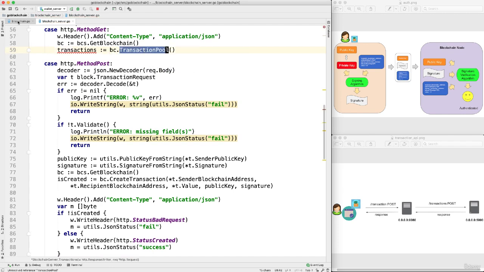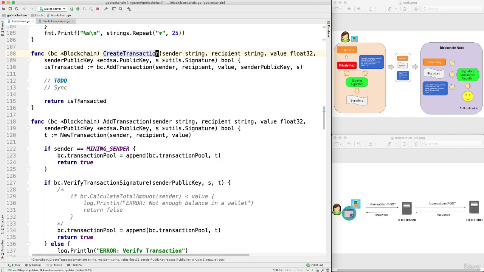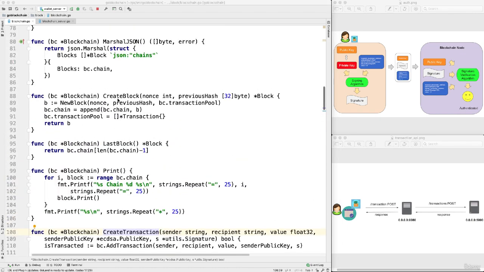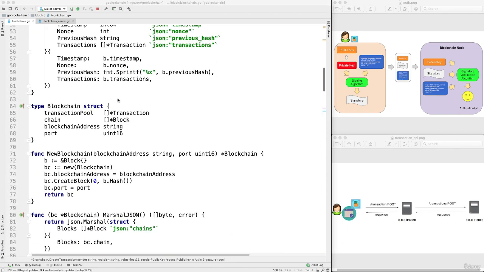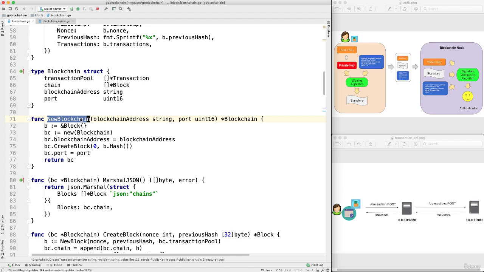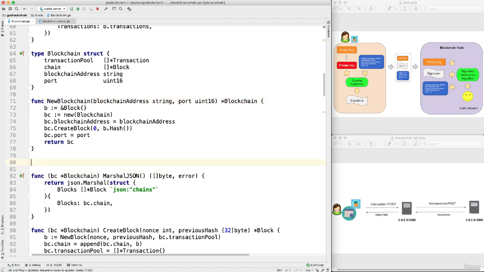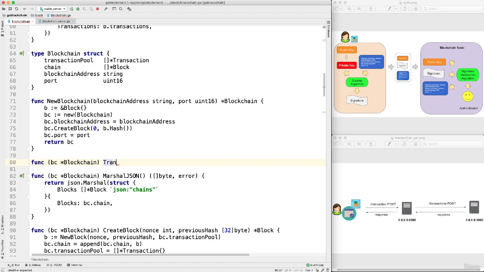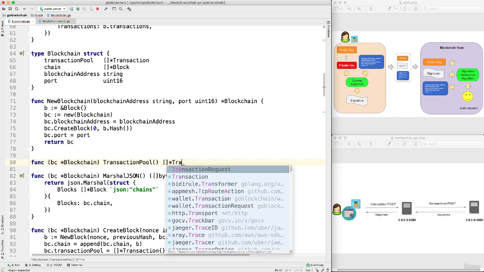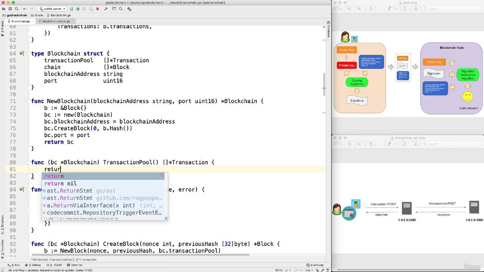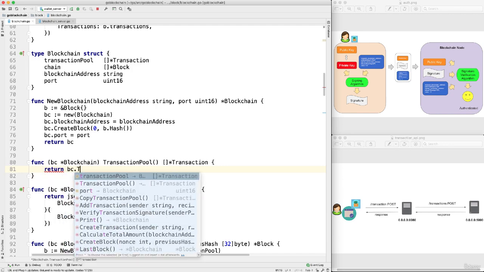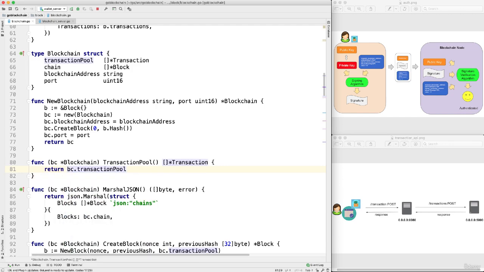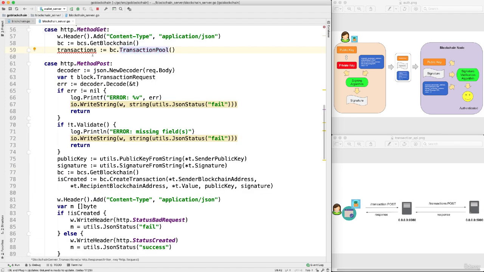Here, we'll go back to blockchain.go and scroll to the top. Once we're at the top, let's add on to the section below NewBlockchain. We have our new blockchain here. Underneath here, we'll add func (bc *Blockchain) TransactionPool. We want to return our slice for our transaction, so we'll write return bc.transactionPool. Once we're done with that, we'll go back to our blockchain_server.go and we see that our error is now gone.